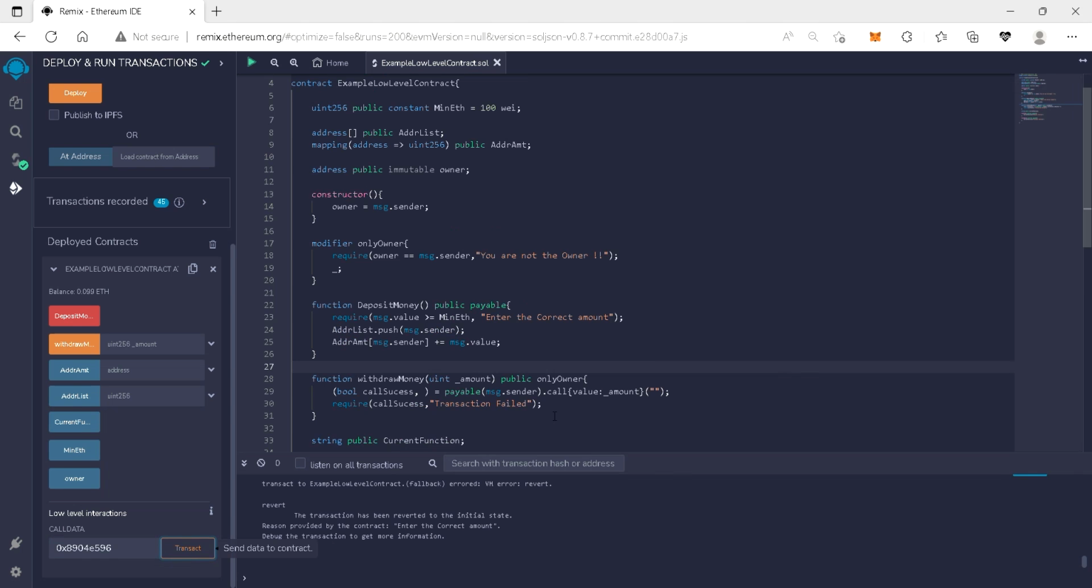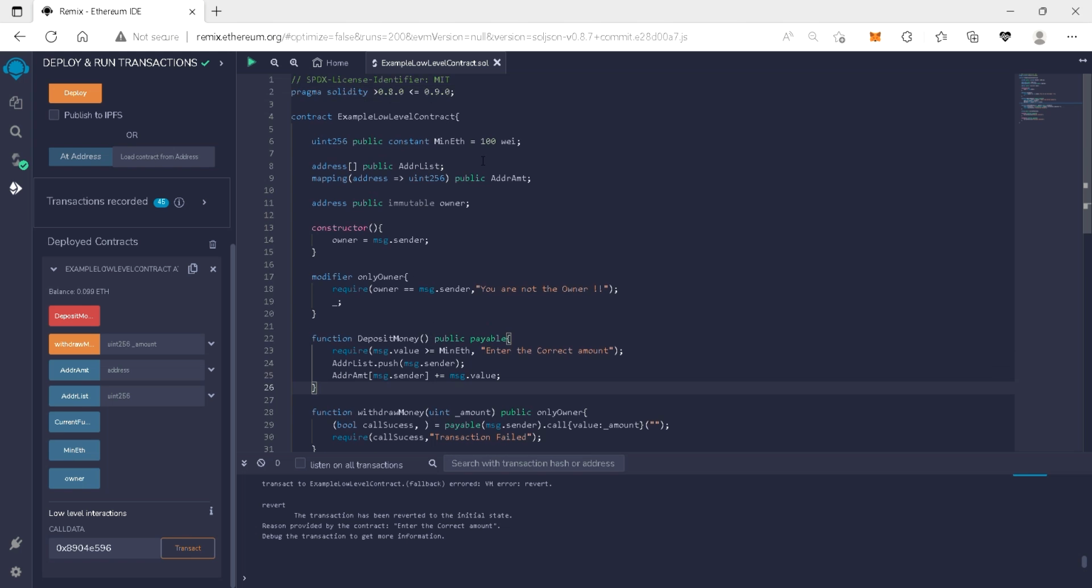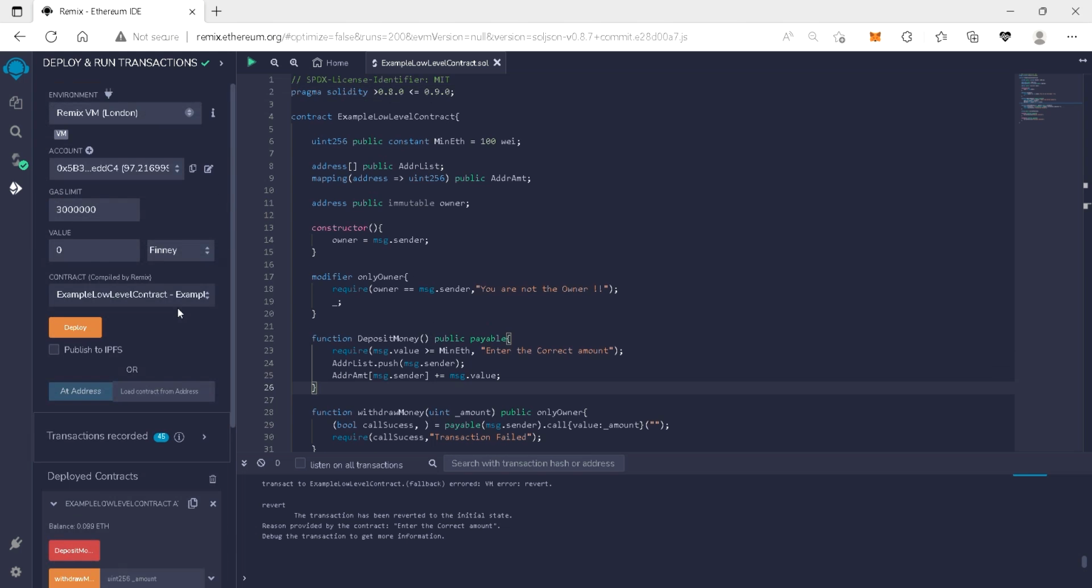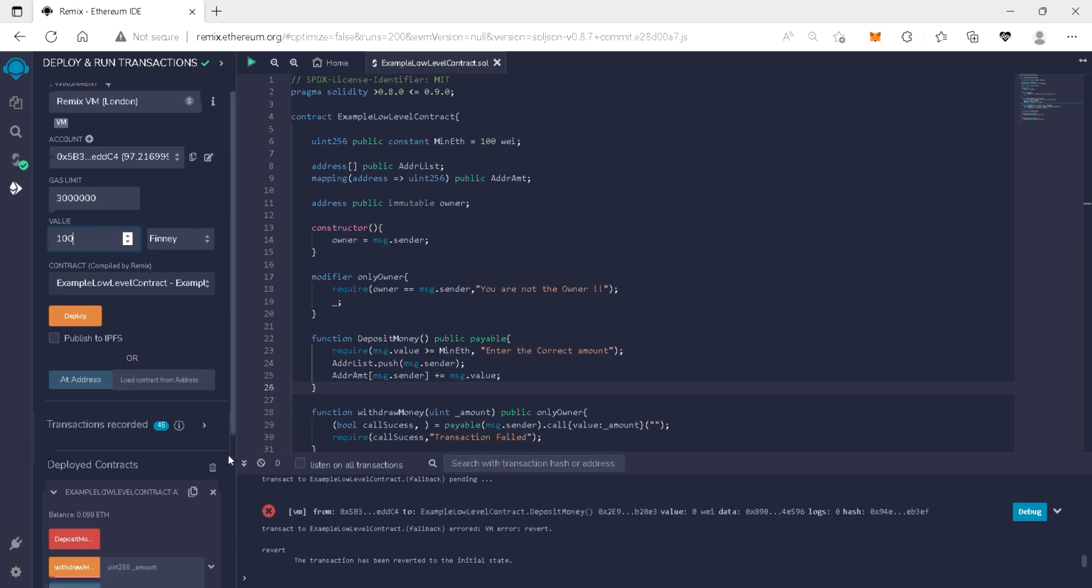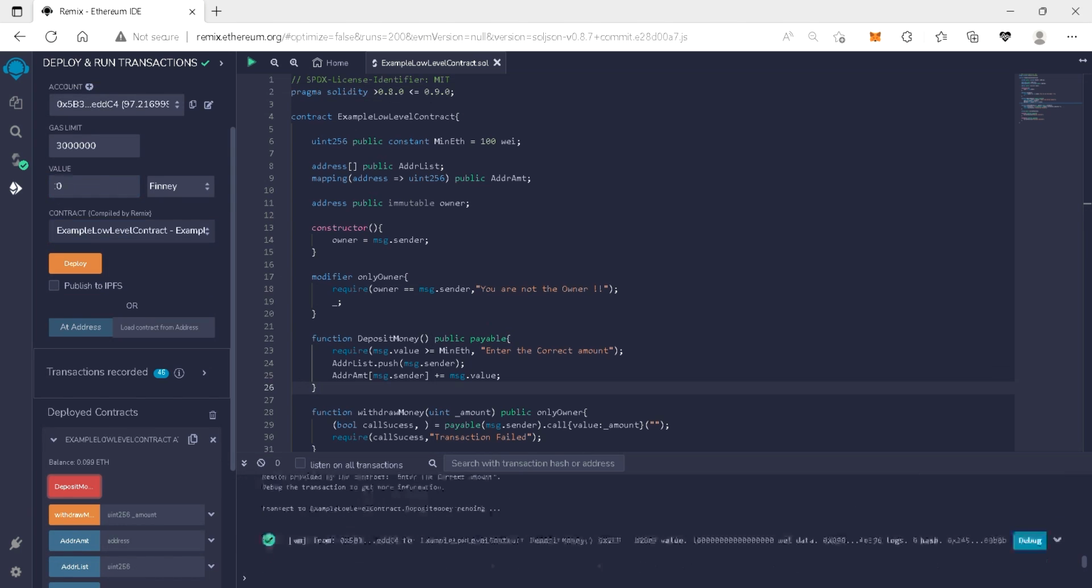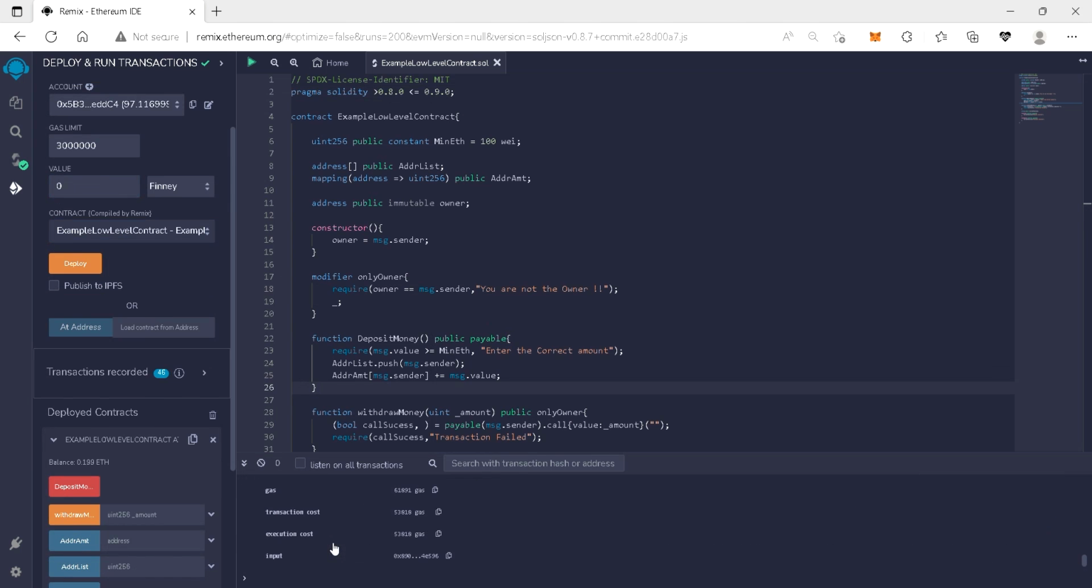If you see the error, it shows "enter correct amount". This error will be shown when the minimum value is not achieved. Let's say the minimum value is 100 wei. Since we didn't have any value in the value section, this error has popped out. So let's have some minimum value, 100 wei. First let's deposit it again. Now let's copy the input value.